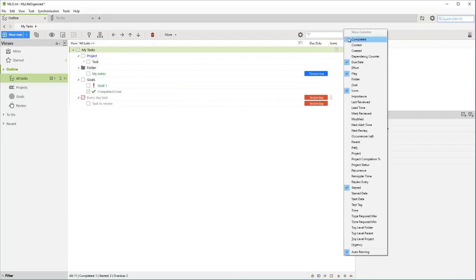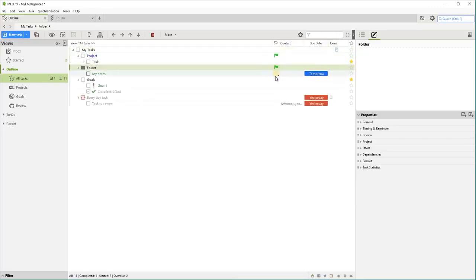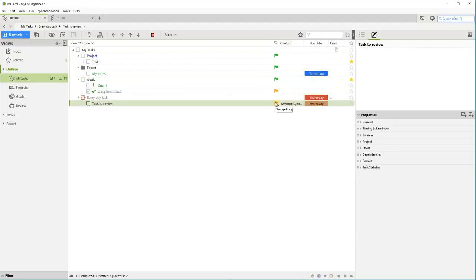You can add columns. You can filter the outline right here. For example, let's find folder. Here it is. You can set flags and so on. So this is the new look and feel of MyLifeOrganized 5.